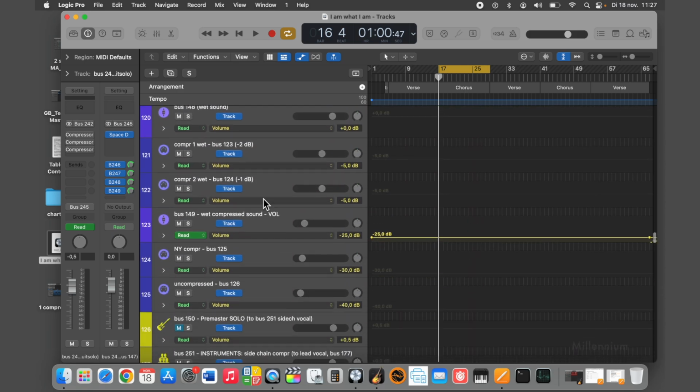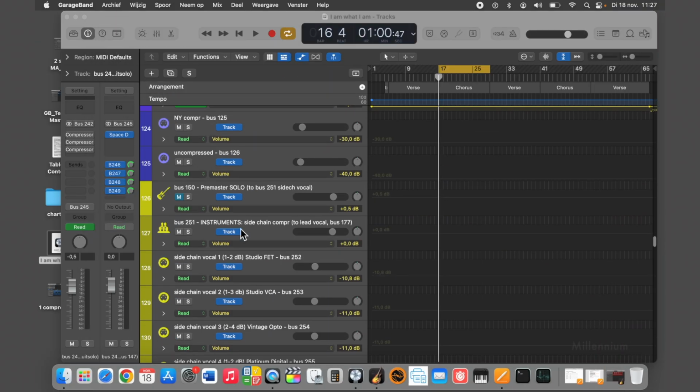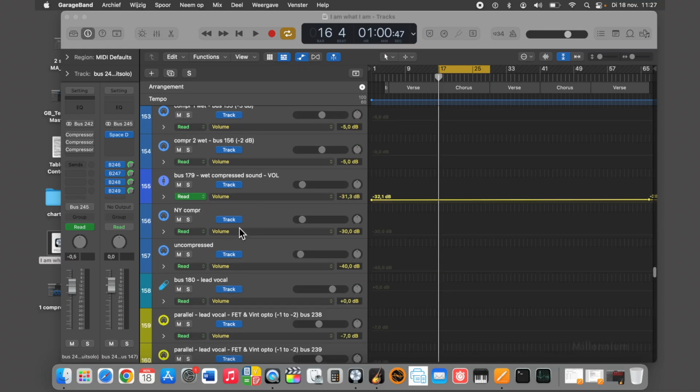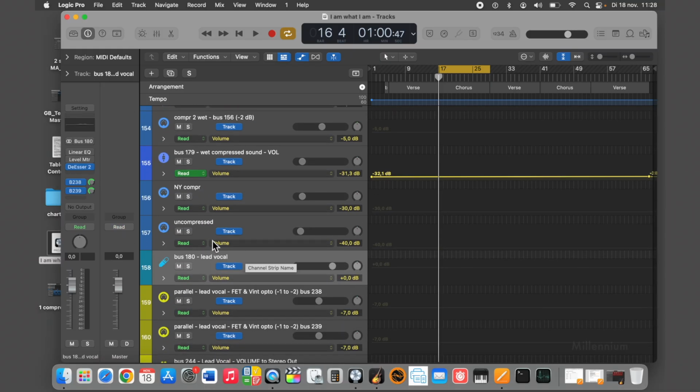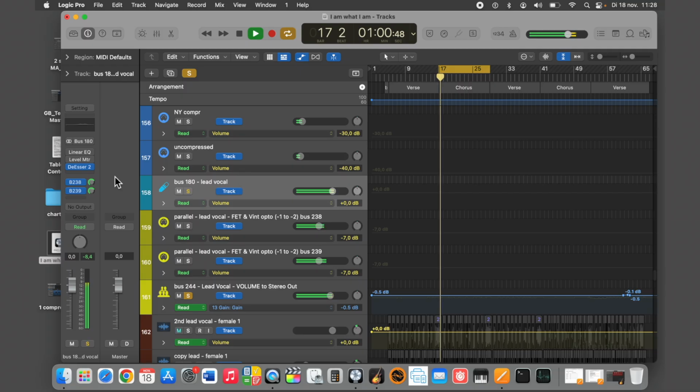Is everything said now about compression? Nope, it's not. Let's have a look. You still have a de-esser. What's a de-esser? It's basically only used on a vocal. I use it only on a vocal.